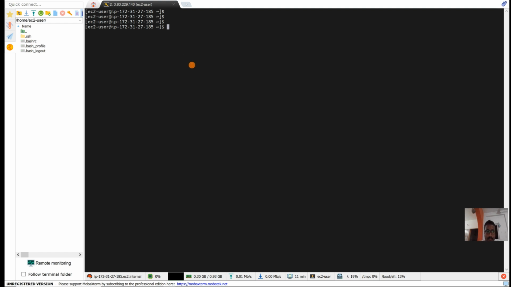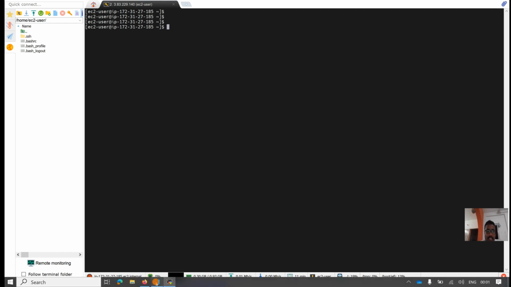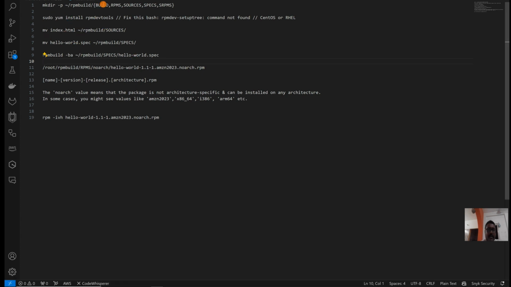Let's first see how the RPM is structured. I have documented it here. It contains BUILD, RPMS, SOURCES, SPECS and SRPMS. By its name, the BUILD folder contains everything related to building and compiling; if you want to build or compile your source code, it is present in the build folder. The RPMS folder contains the details about the RPM or binary. The SOURCES folder contains the source files; in our case we are going to deploy one static web application.